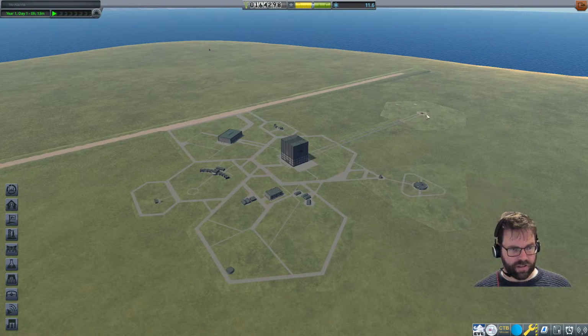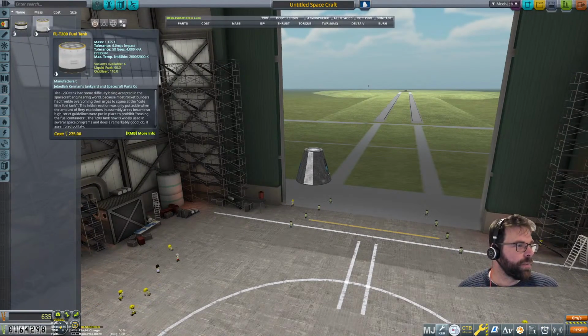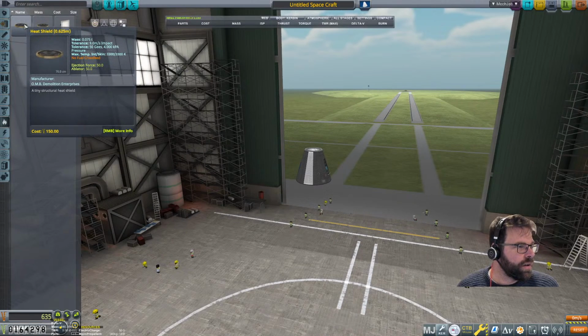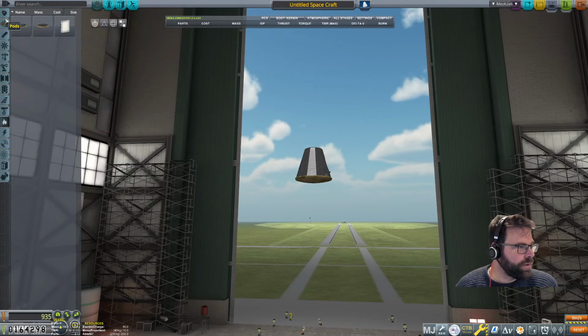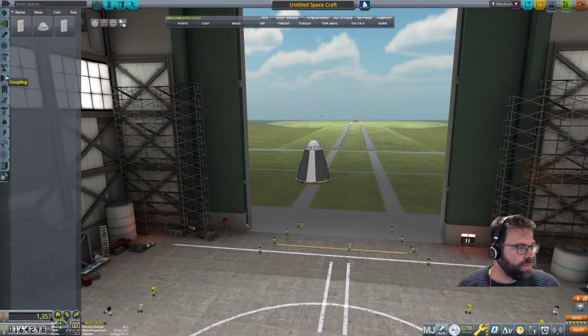So let's go and have a look and see whether I can put together an orbital vehicle. So there we go. Okay. First of all, can I big shield? There we go. That's good. And okay, that's my ticket home back to the ground.